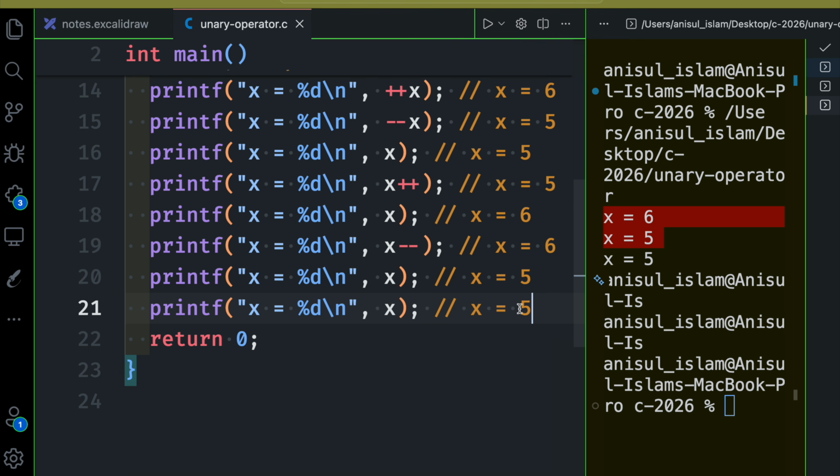Now let's have some more fun here. Let's say we have minus minus x this time. What do you think will happen? The value of x was 5, so it decrements immediately, which means it will be 4, right?